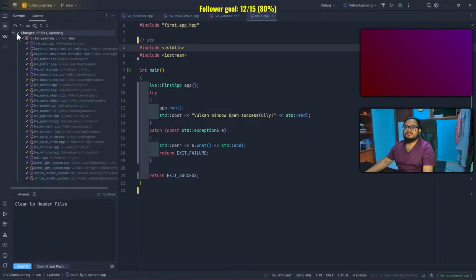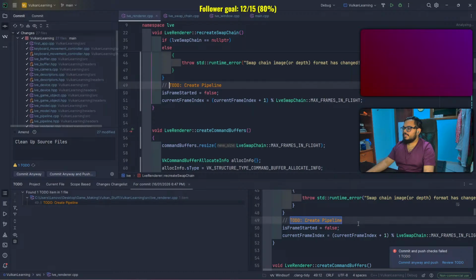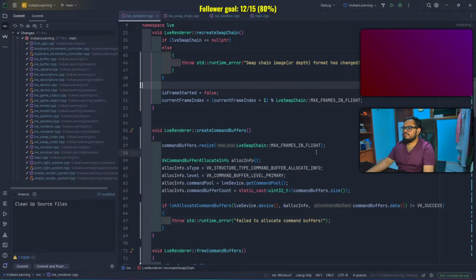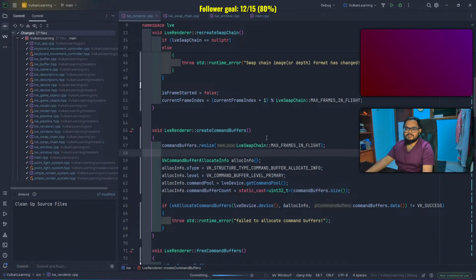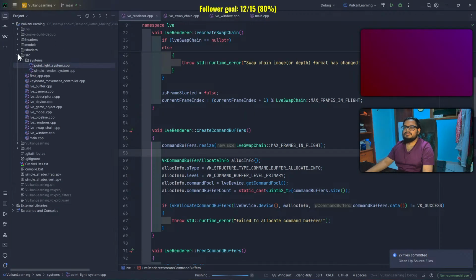Let's save this. Clean up source files. Commit and push. Review to do. Okay, commit and push. Yeah, pushing all of that.